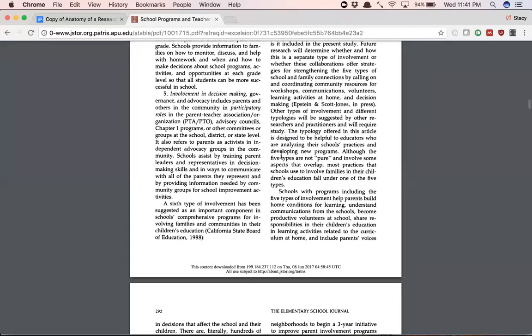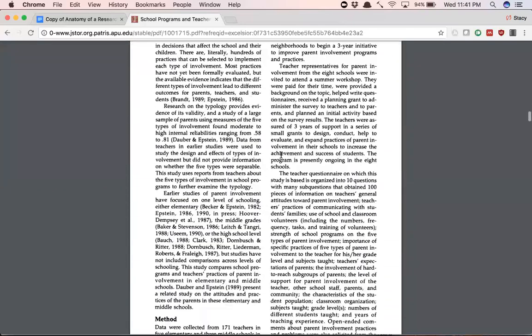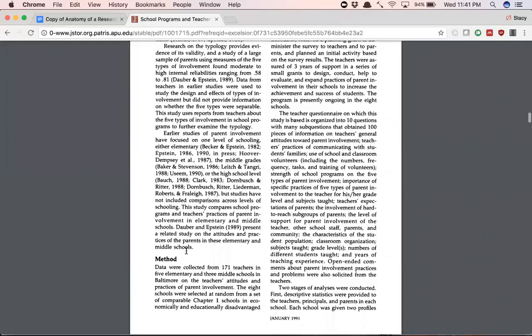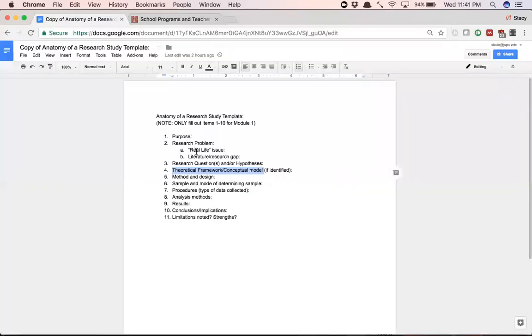So if you read it, again, this is all the stuff that you'll see before the method section, and you don't really have to read super carefully sometimes in order to get it. If it's really hidden in there, then yes, you'll have to do a more careful read to get to that information. But for theoretical framework, in this particular case, I would say the overlapping spheres of influence theory would be totally fine, or the 6 types of parent involvement typology, or you could just say the parent involvement typology by Epstein. Either one would work as a theoretical framework.